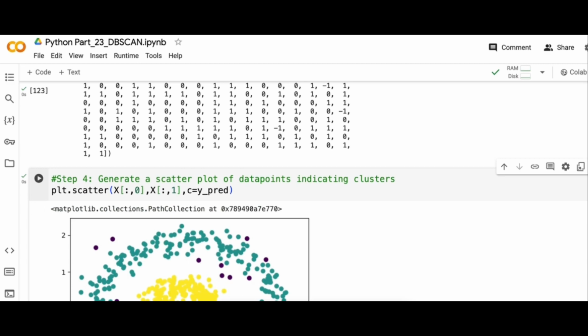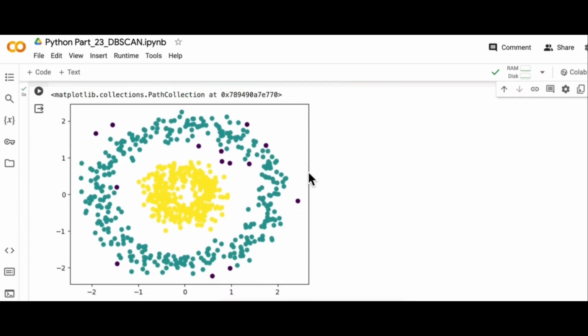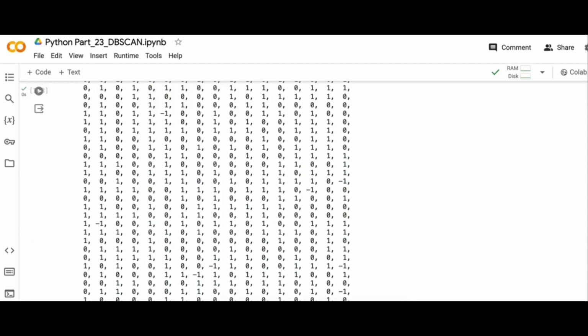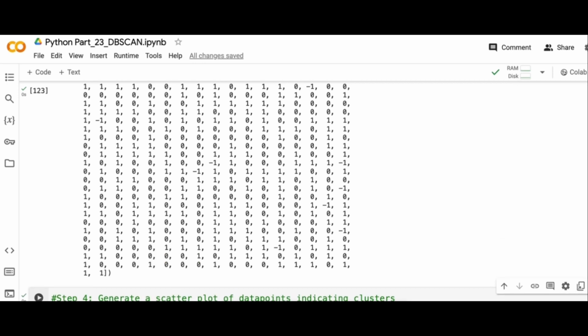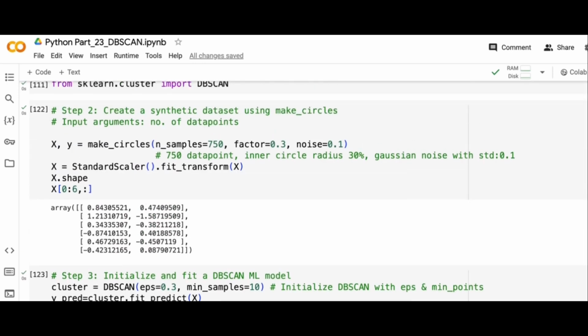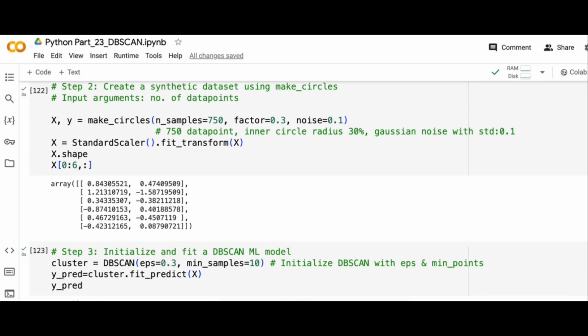So you can see that we get a scatter plot where the clustering is perfect, and you will see that there are two clusters here and there are some outliers which are indicated by -1 in this case. 0 and 1 correspond to the two clusters, and -1 corresponds to outliers or noise. So this is how the DBSCAN unsupervised technique works.